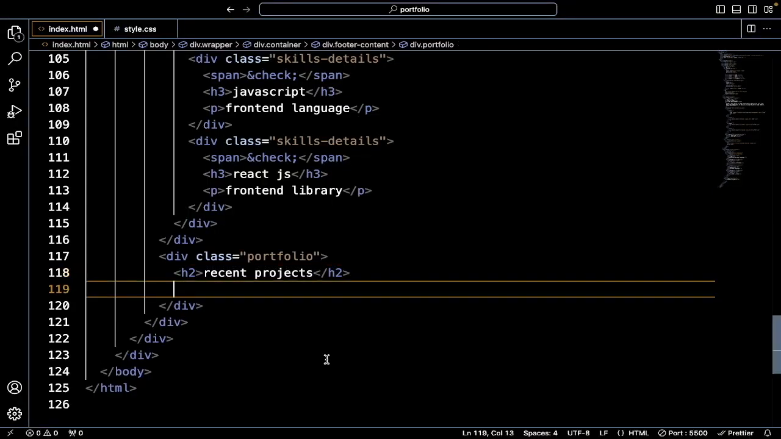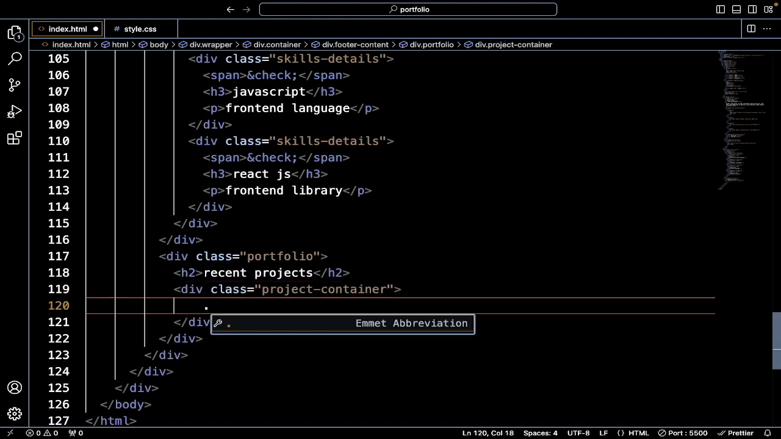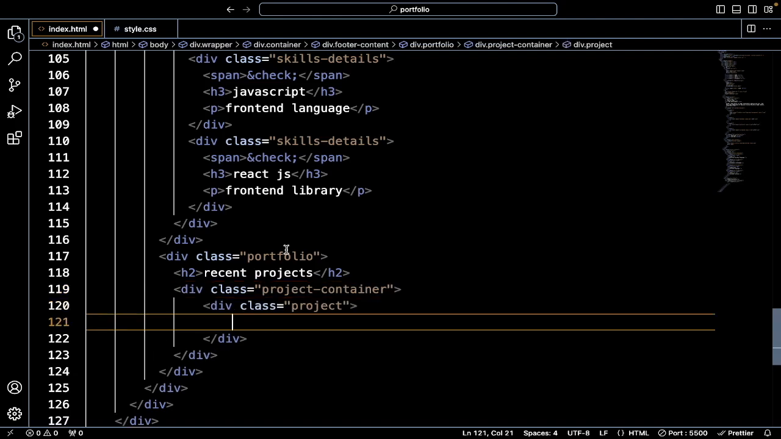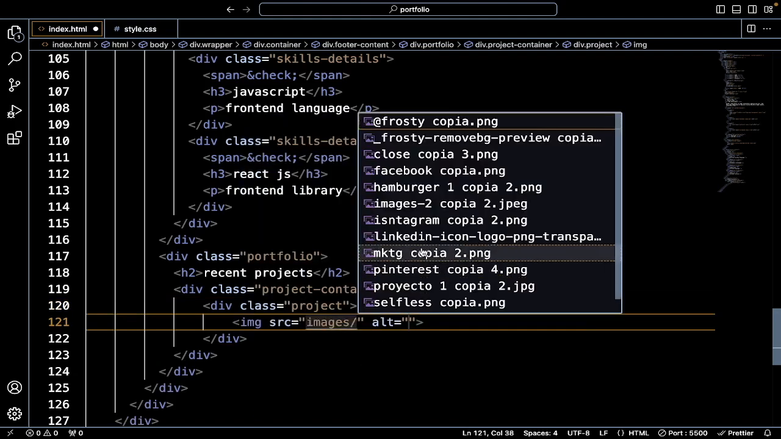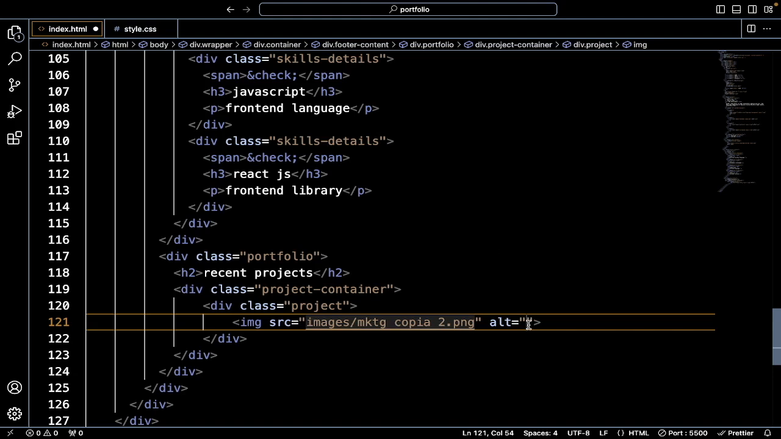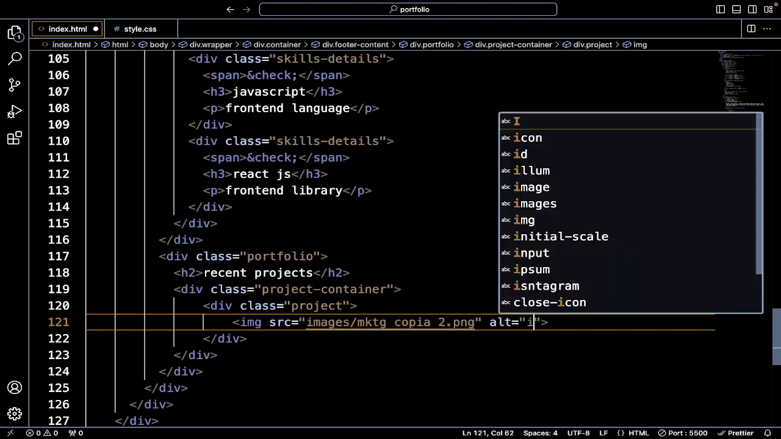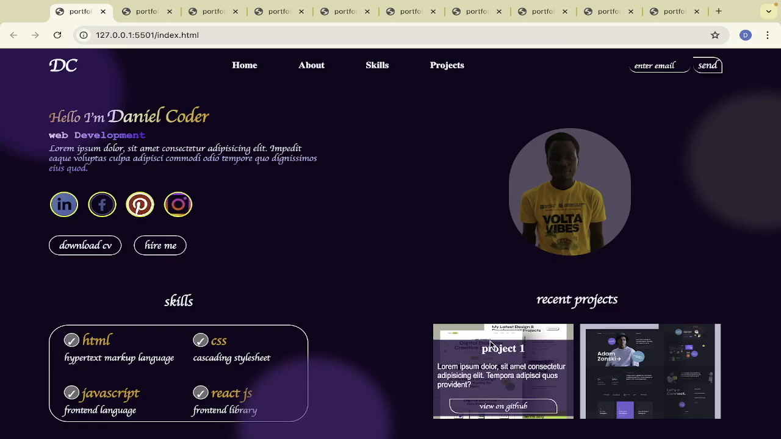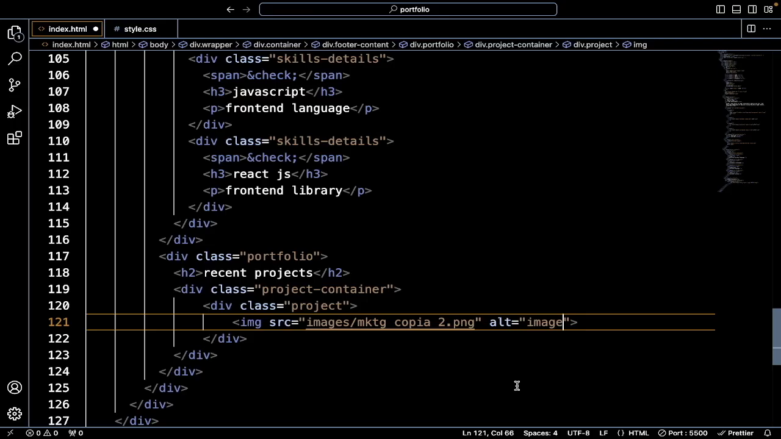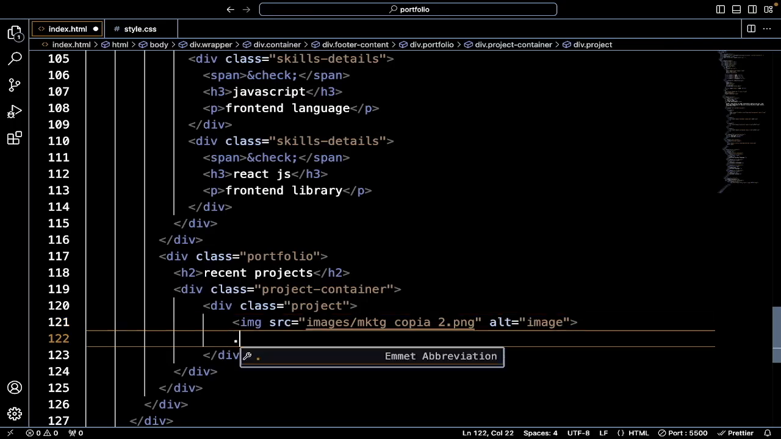After the h2, we'll create a div with the class project container. In it, we have one with the class project. Inside, we'll link an img for the project. And the alt, I can make it just image. And that is the image I have here. After the img, we'll create a div with the class project detail.